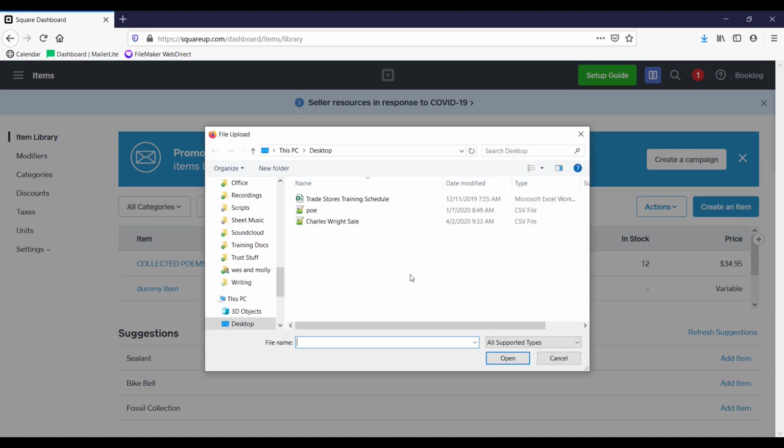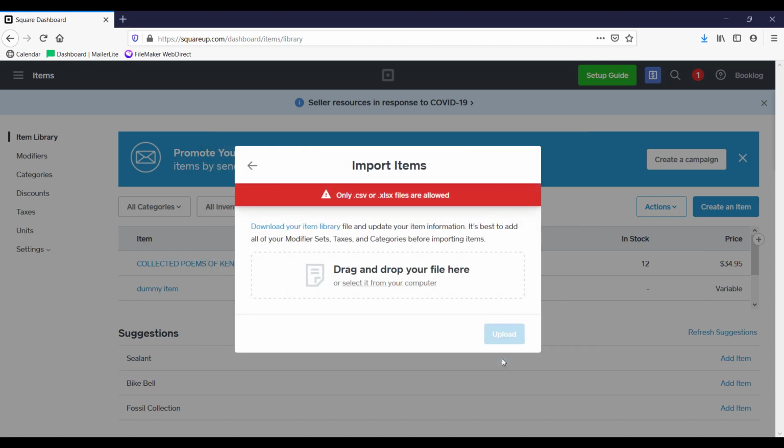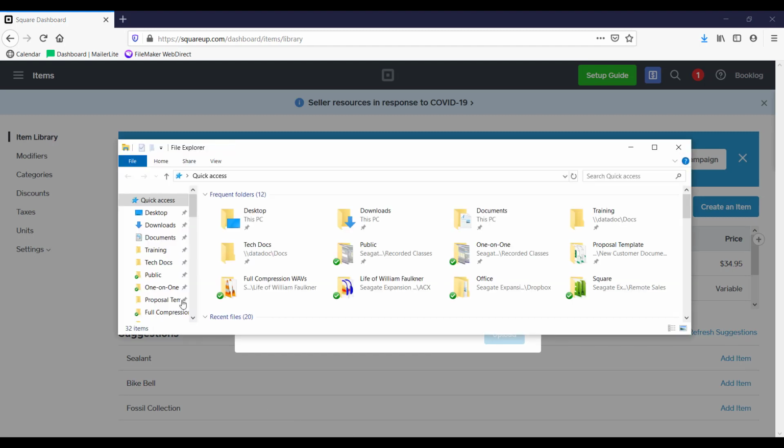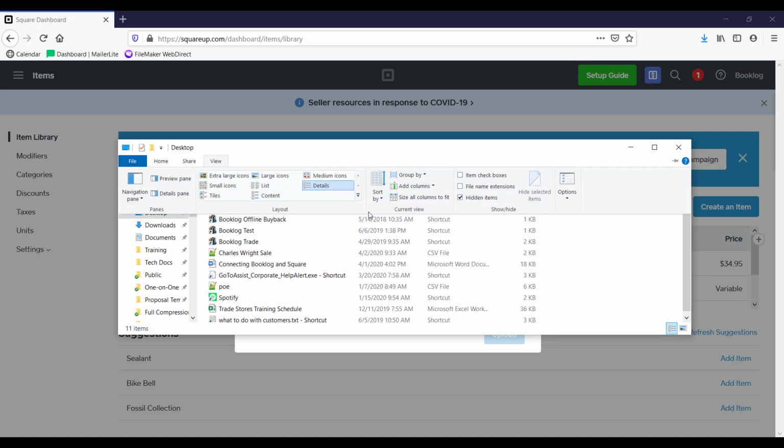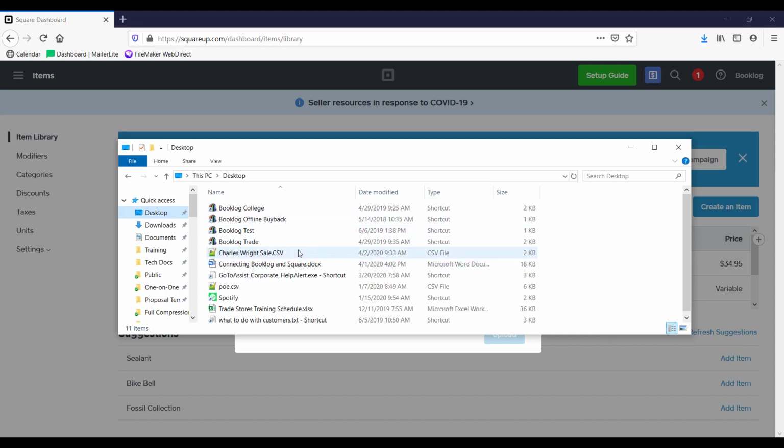Drag your import file to your dashboard and Square should import the library in. If you get a message saying only CSV and XLSX files are allowed, check to see if your item's file extension says CSV in capital letters. If it does, change the letters to be lowercase and try the import again.